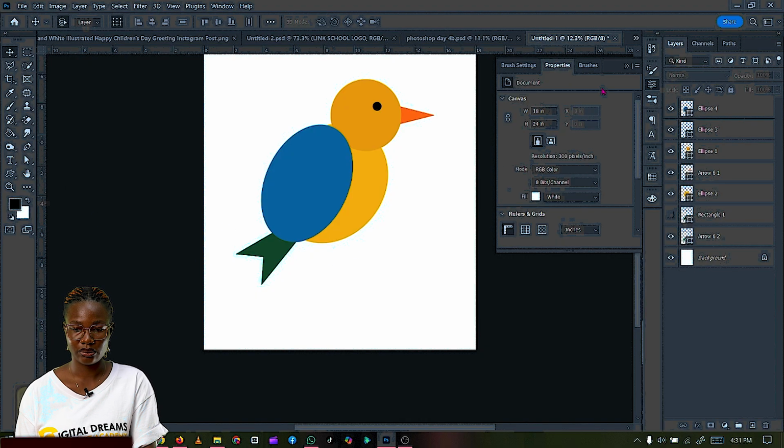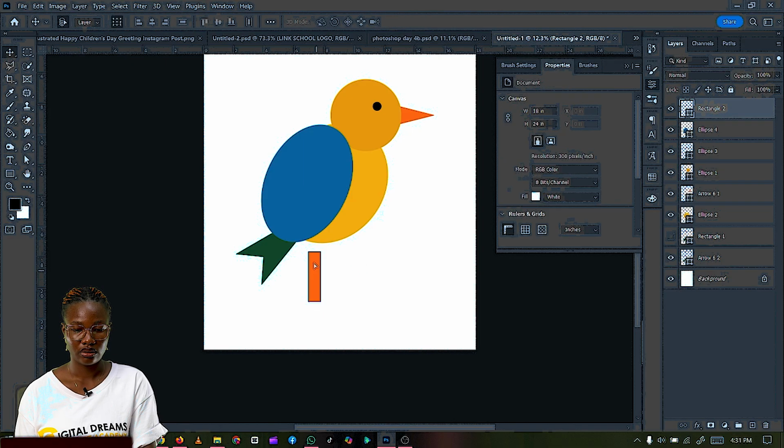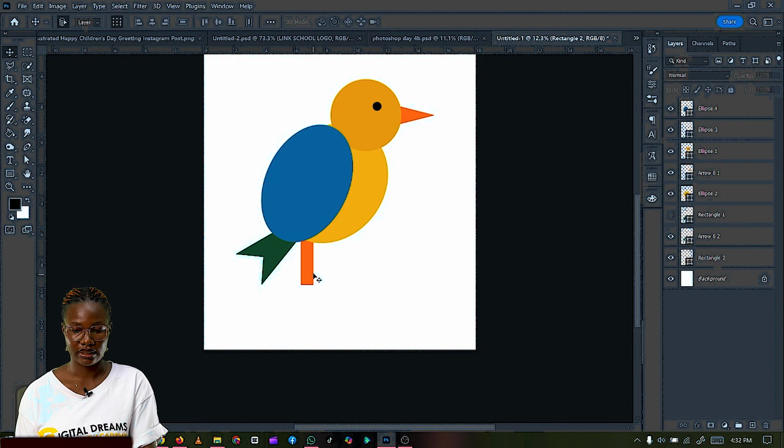So for the legs, we are going to use a rectangle shape. So let's use a rectangle shape. Draw a rectangle like this. Alright, so I'll click on this. Use the same color that I used for the mouth. Okay. So I'm going to bring the layer of this down. Bring it down like this.